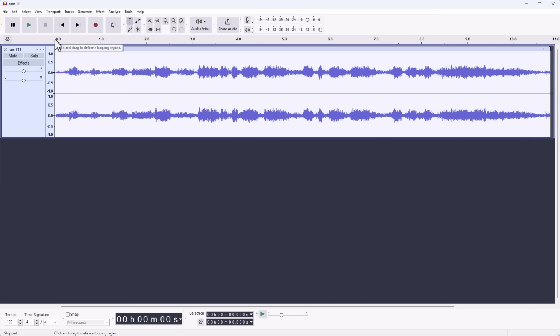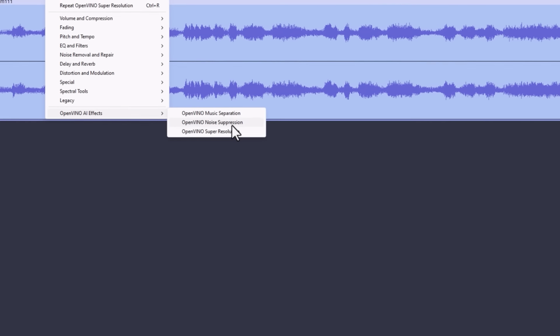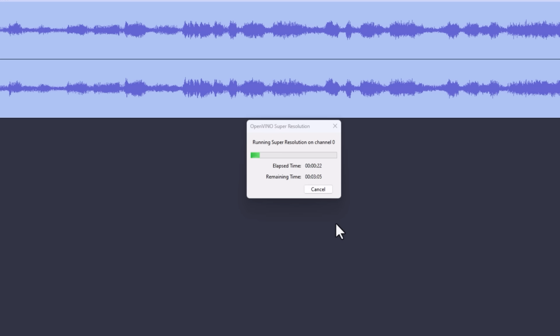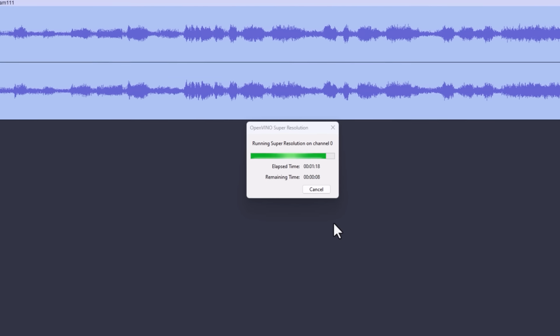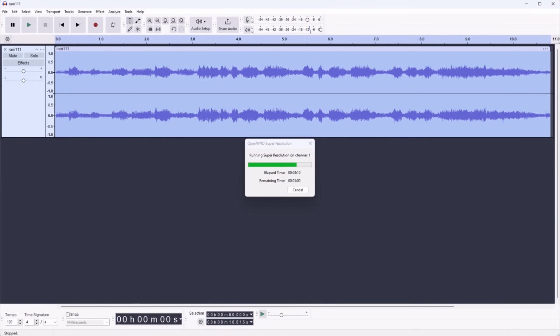I'll take a very low quality audio that sounds like that. Select a track, effect, OpenVINO effects, super resolution. My models are already loaded, don't unload. If you're using speech only, select speech model, and OpenVINO allows me to run each of these 3 models on a different device, CPU, GPU, or NPU, and it's running. The heavier model is the DDPM, sort of the equivalent to UNet model used in Stable Diffusion.